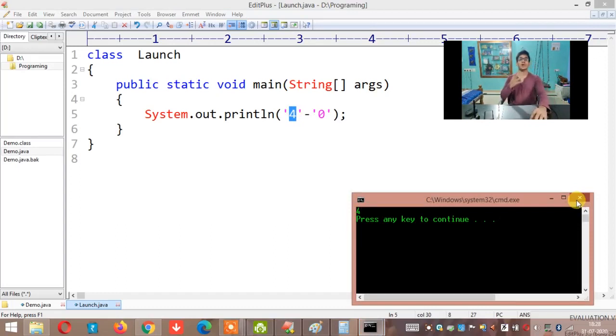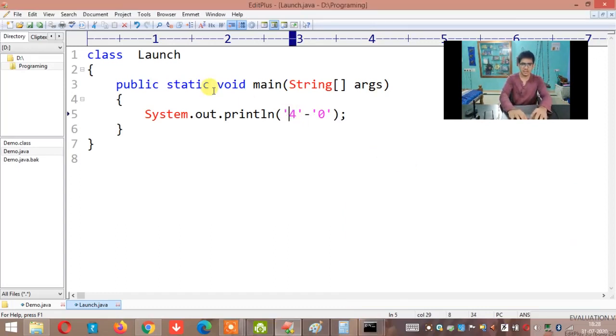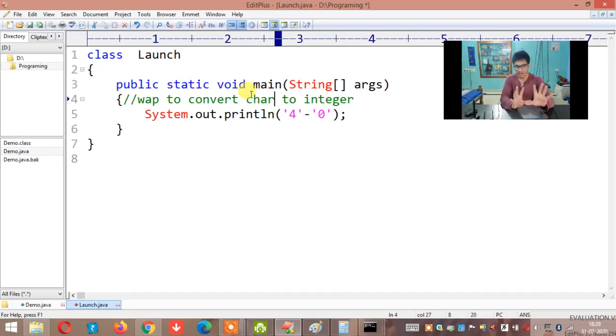So we have understood a very important point. This is a way to convert character to integer. So write a program to convert char to integer. Yes, please, you can take the notes or you can take the screenshot. But I think screenshot is not allowed. So you can take the notes.